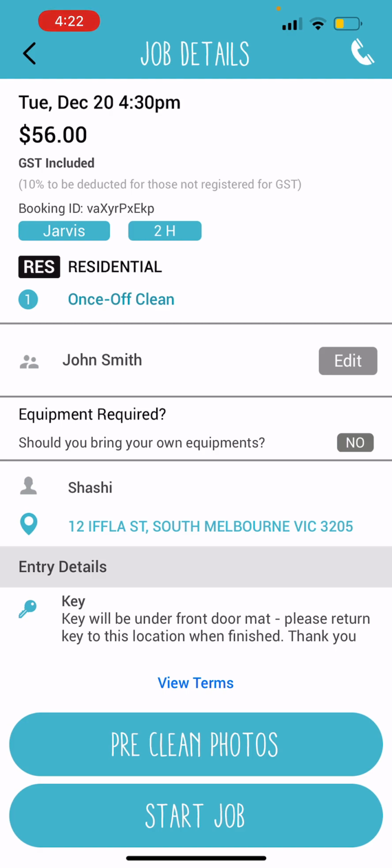Here we can see pre-clean photos and start job. Pre-clean photos are not a mandatory requirement for Jarvis cleaners. If you would like to take pre-clean photos and the customer is on site, please seek their permission before taking a pre-clean photo. Pre-clean photos help us see the existing condition of the property before we started the clean. They are also helpful in noting any pre-existing damage.